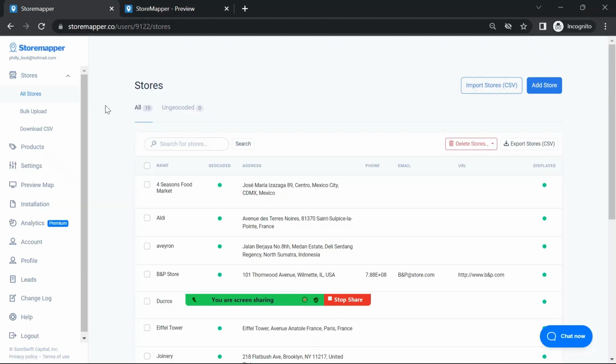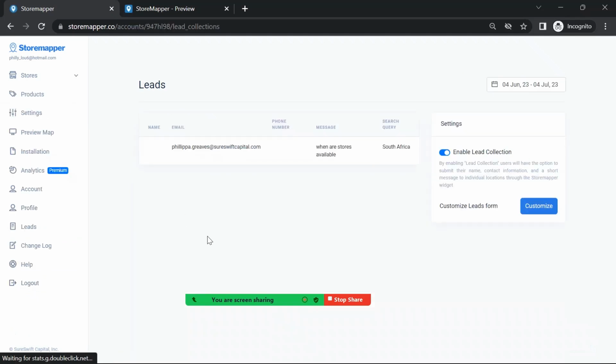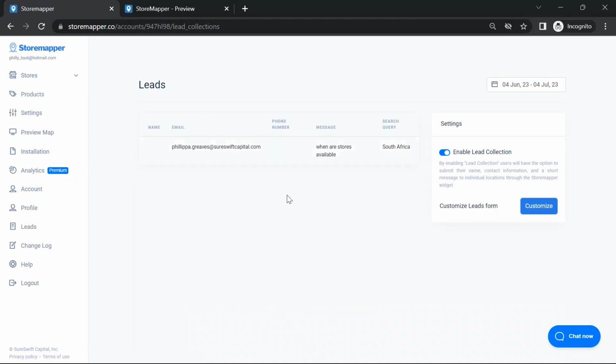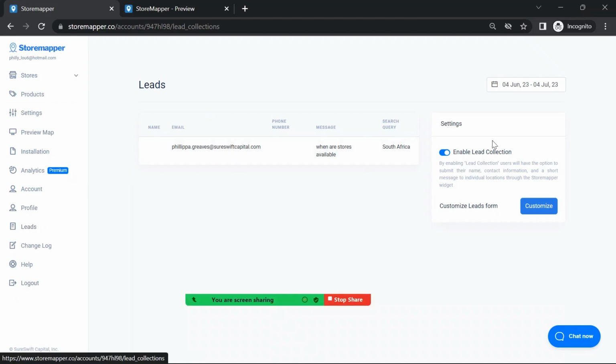The next thing I'm going to quickly show you is the leads. Leads is another new feature that we have within the account. This is basically allowing you to get information from your customers, so it allows your customers to speak to you via the store locator. How does it work? First of all, you would need to enable the lead collection in the back end. This is just, again, via leads on the left-hand side, click enable lead collection.